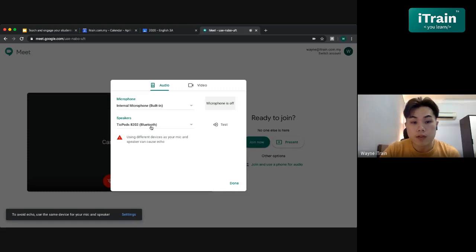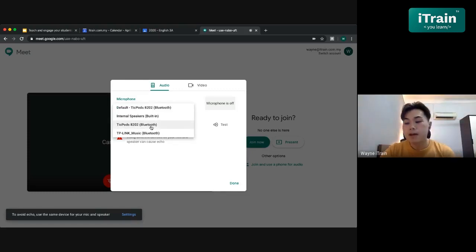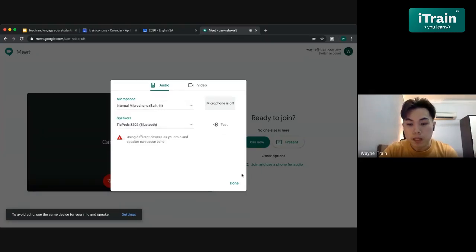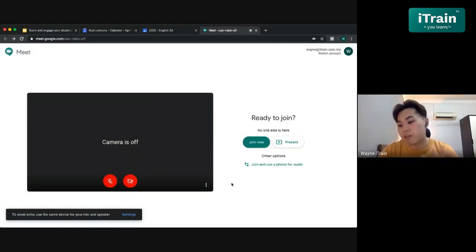Like for example, for the speaker here, I have connected my device to a couple of my Bluetooth speaker and earphone, so I get to switch in between them. Once I'm happy with the settings, I just hit done. Okay, now I'm ready to join in the call.